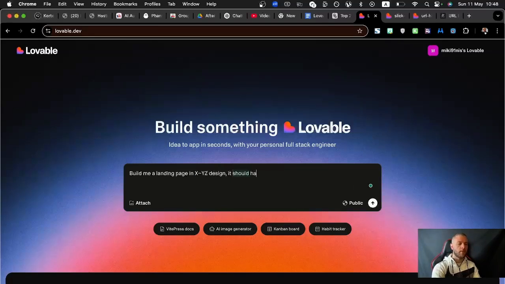It should have XYZ things. This is the copy. You can even take it a step further and show it a screenshot or send it a website URL of the thing that you like. And you can be like, hey, model after this. I like this website. And it will take a couple of minutes, maybe even less, depending on how complex it is that you want. And it will build it for you fully.